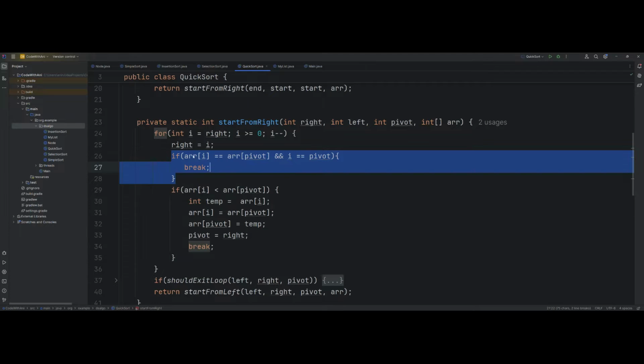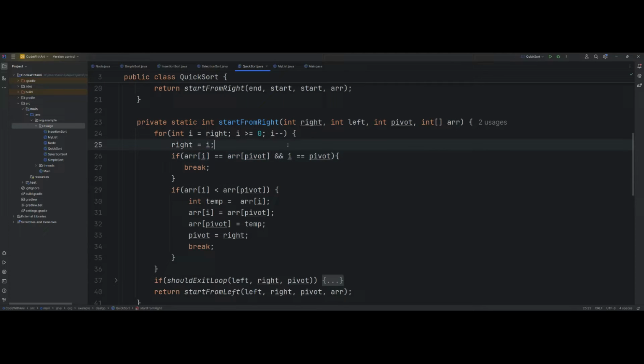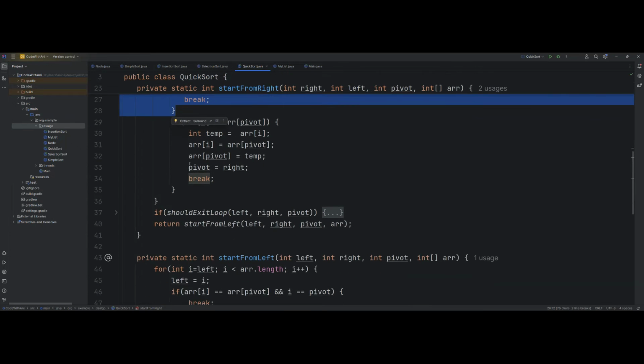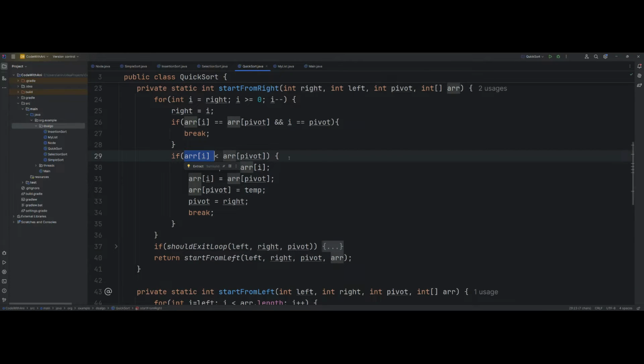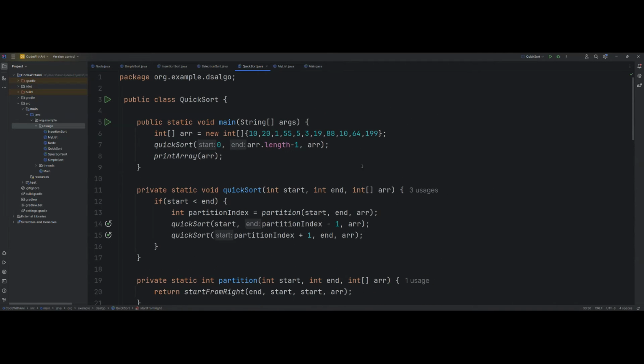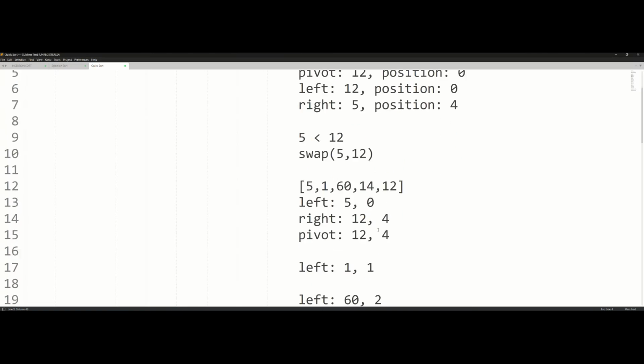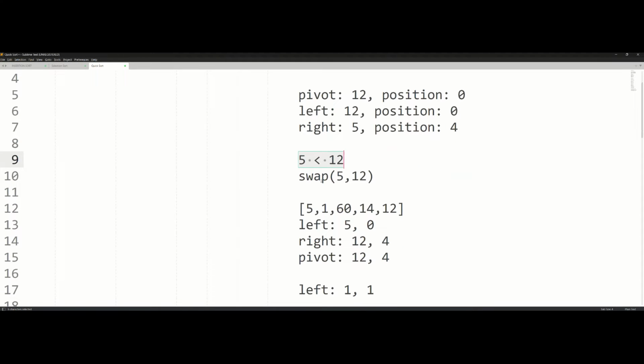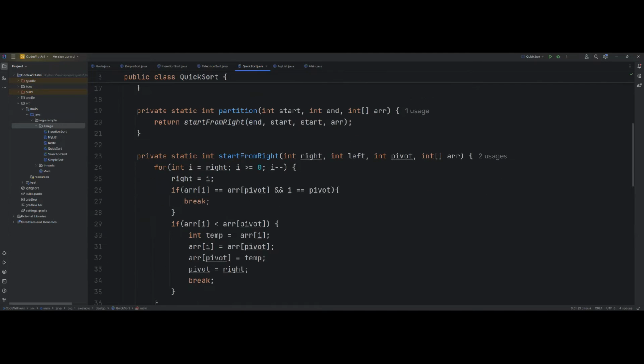Keep this in mind. Whatever I'm picking up from the right, if that matches the pivot and the position also matches that of the pivot position, that means I've reached the exact pivot element that I've picked up. I'll just break out of the loop. Otherwise, I'll check if array of I is less than array of pivot. In case we find any element which is less than the pivot on the right side, we just have to swap it, right? That's the algorithm. If we see something less than the pivot, just do a swap.